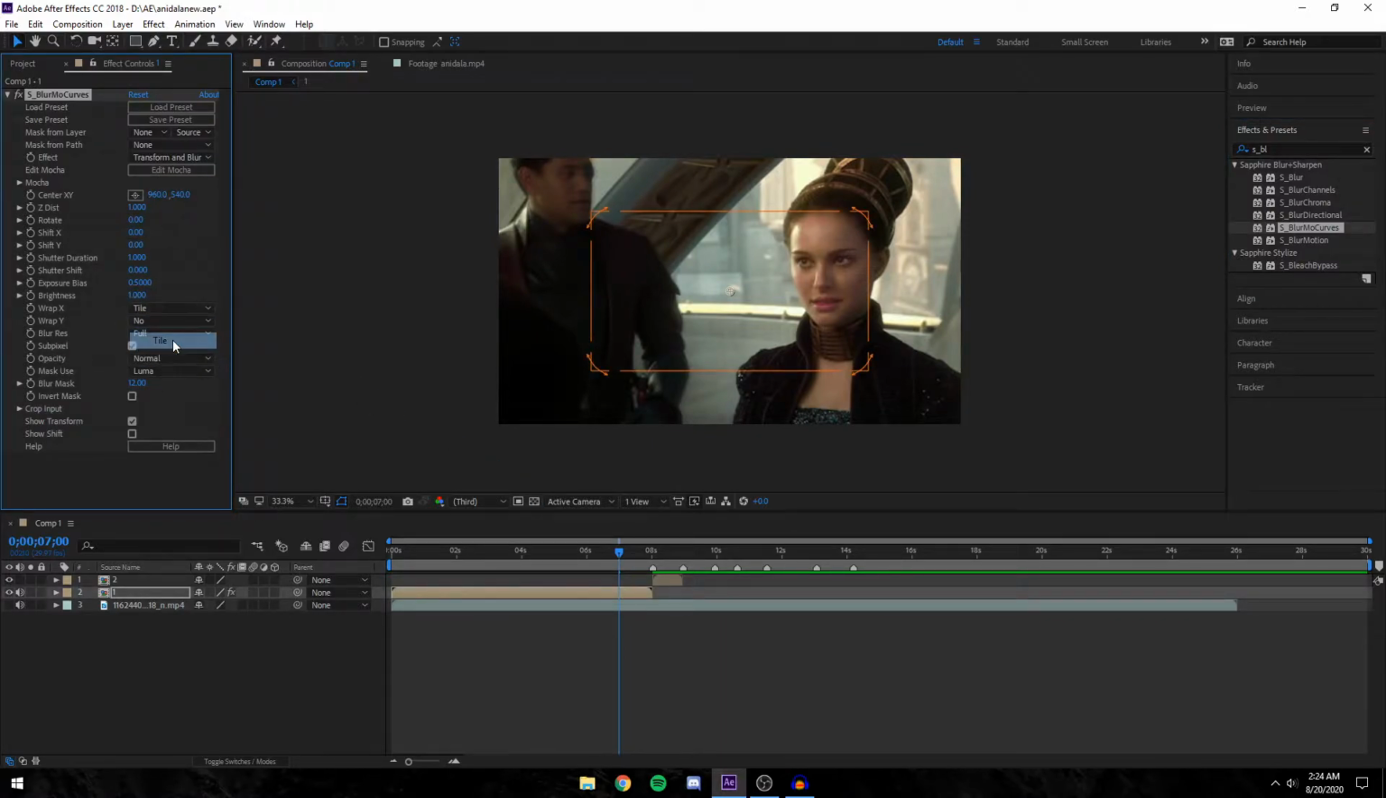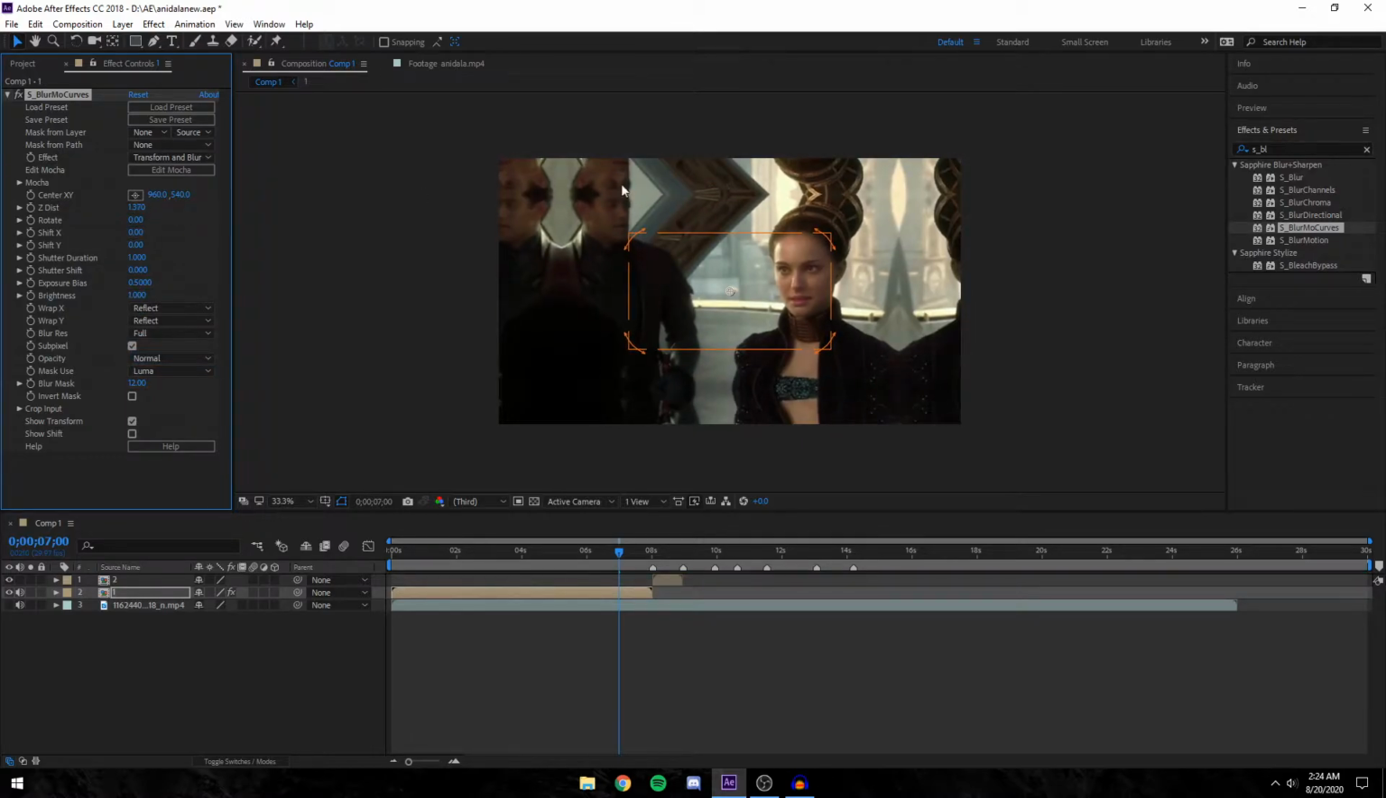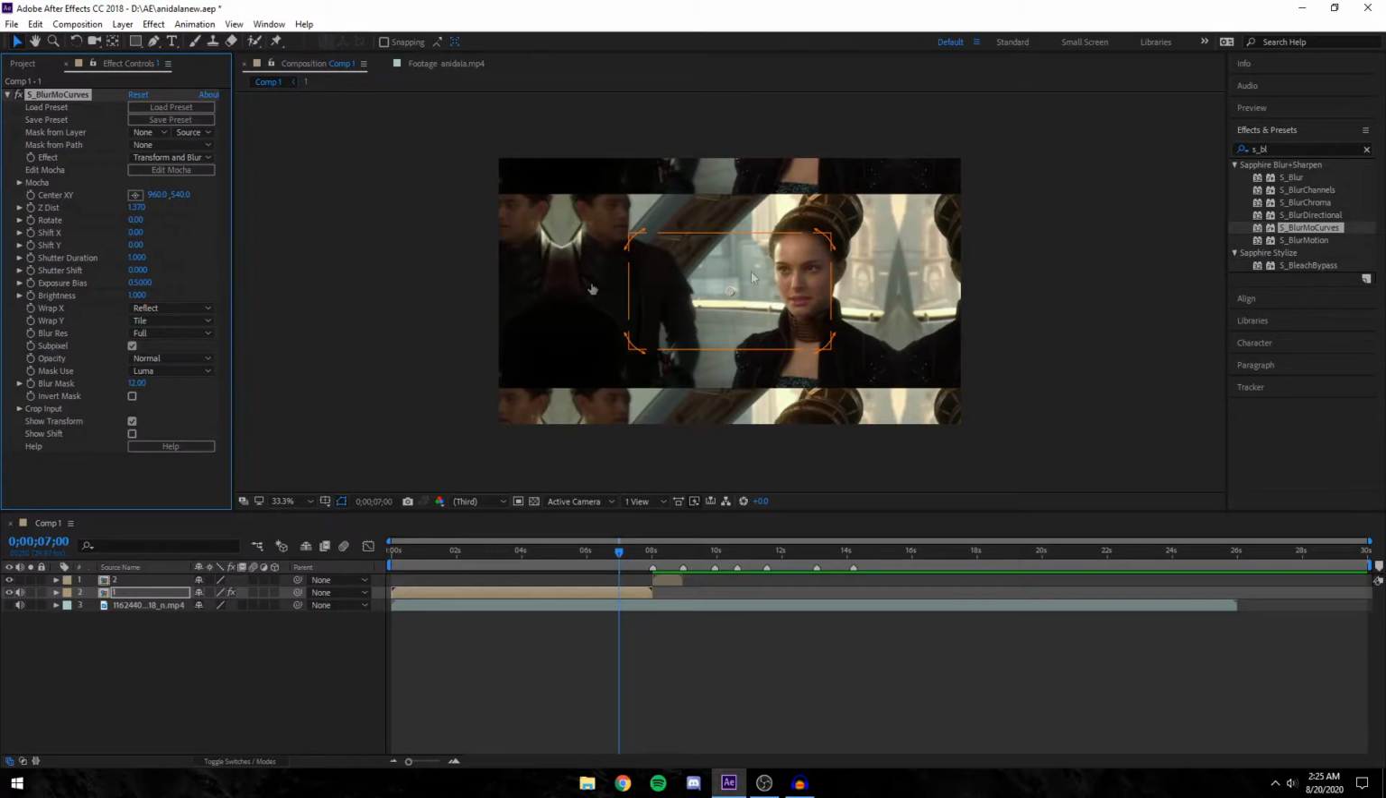So first thing I like to do is change my warp X and warp Y to reflect. As you guys can see, what it'll do is warp it. If you change it to tile, it makes it into a tile.